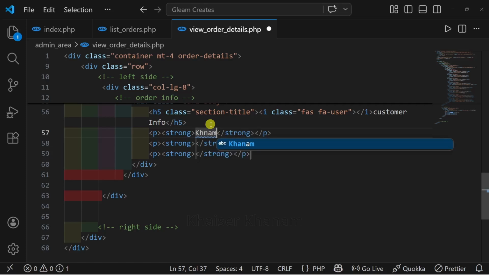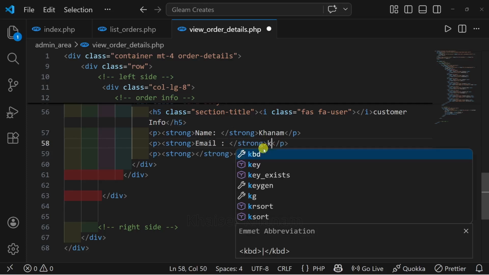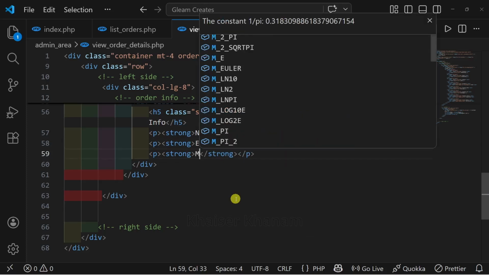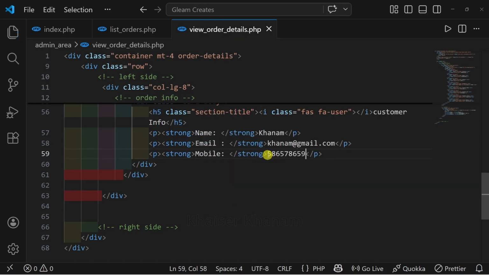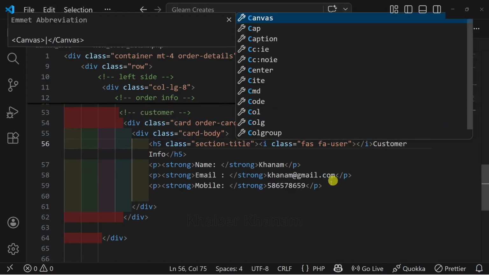Here I will display name. Let me pass Khanam. Here give name. I will be passing Khanam. Then next, email: khanam@gmail.com. Then mobile, some number. Let me change to capital C.